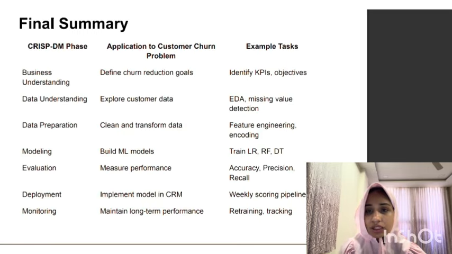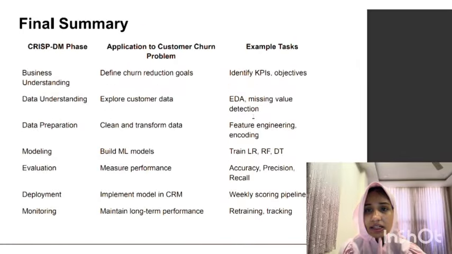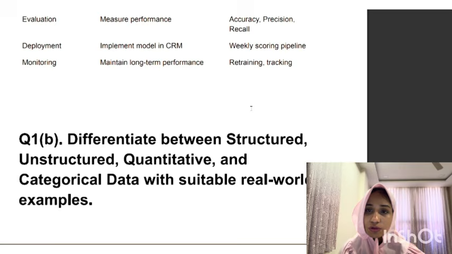Now evaluation: measure performance, accuracy, precision, recall. Deployment: implement the model in CRM, weekly scoring pipeline. Monitoring: maintain long-term performance. Without degrading our model, we are maintaining long-term performance. And retraining, and the examples are retraining and tracking. So this was part A of question number 1. Now let's move on to part B of question number 1.